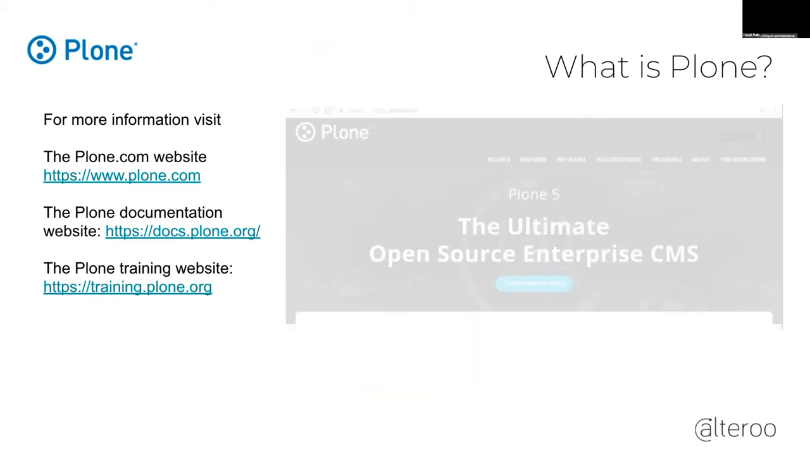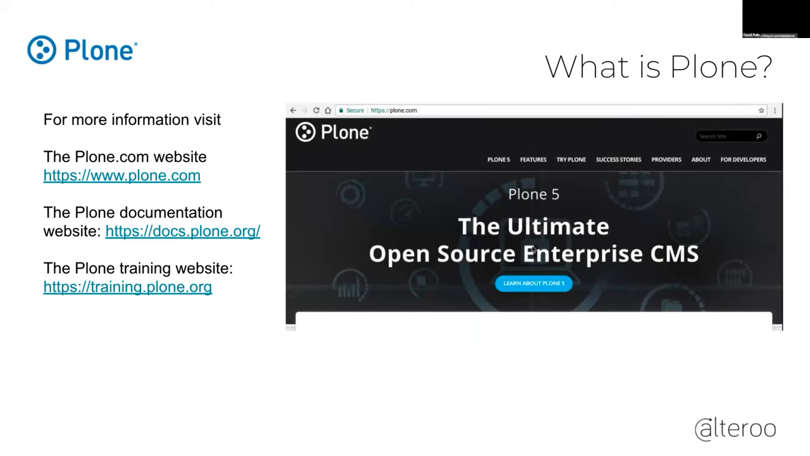If you need more information about Plone, you want to go to the Plone site. There's also Plone documentation, and there's a Plone training site where you can find training like this, as well as more advanced training for theming and for development and for other things.